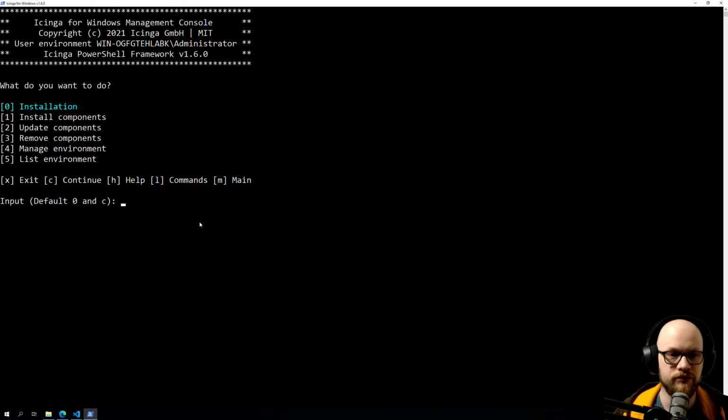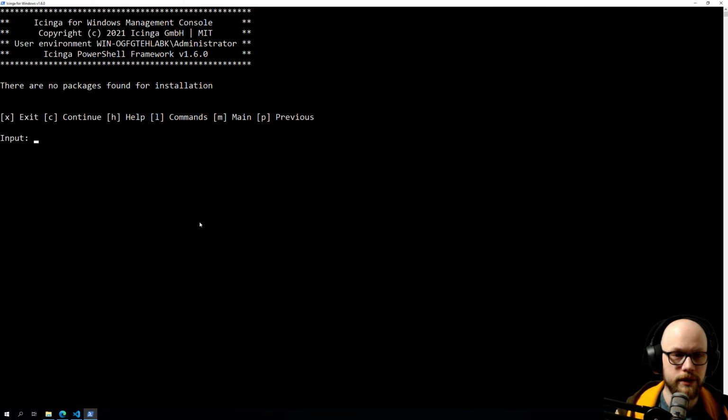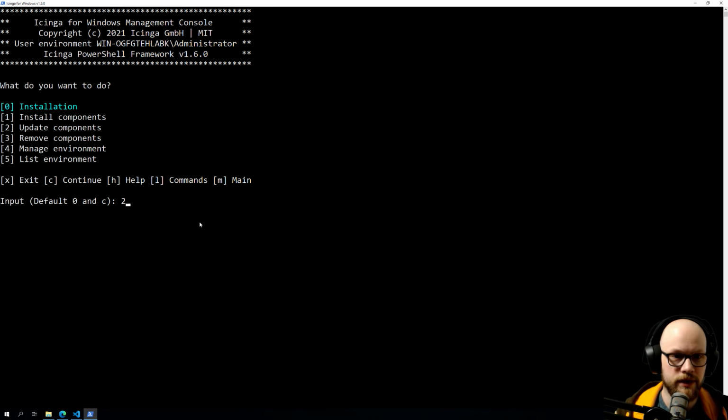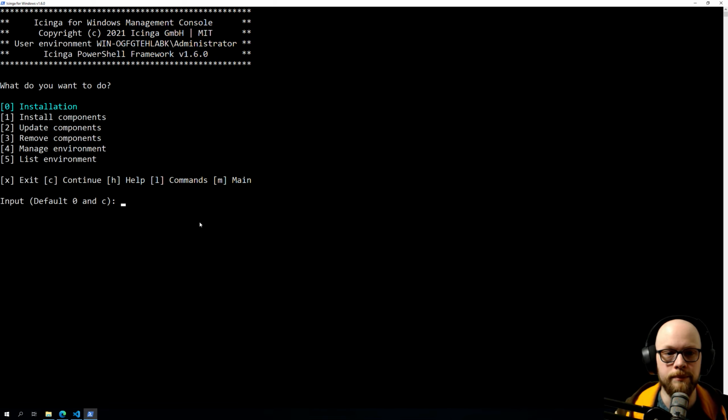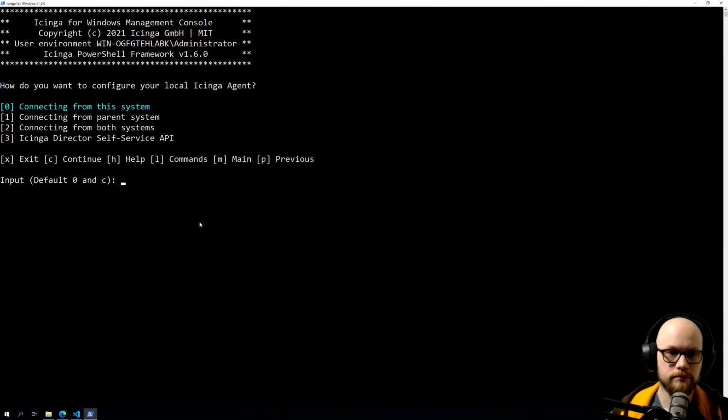So basically, we have right now no repository installed. If I hit install components, there is nothing there. If I hit update components, there is nothing there, because we did not define a repository yet, because we haven't done the installation. If we do so, that's the part. We installed Icinga for Windows with the Kickstarter, and now we're in the management console. And basically, we go to installation.